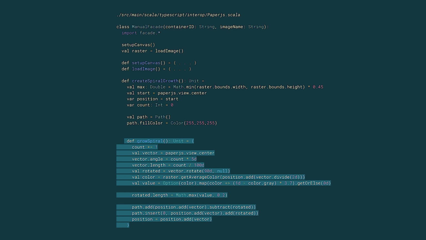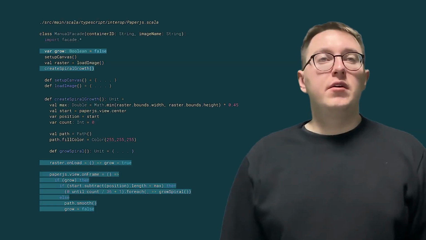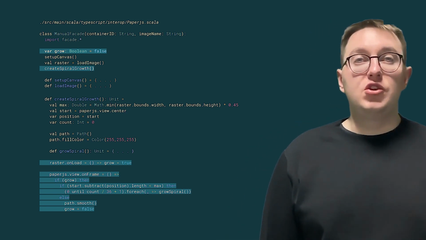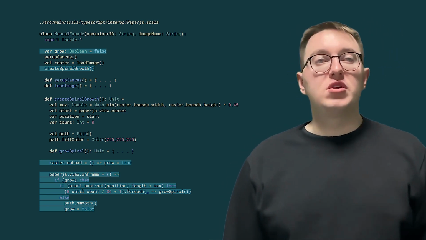Then by extracting the grayscale and multiplying it by a constant factor, we will have the length. As a next step, we must set the length of the rotated segment to the calculated value, and finally construct the path. The algorithm finishes by updating the current position of the spiral. The main logic of the program is now finished, and we can focus on animating the process.